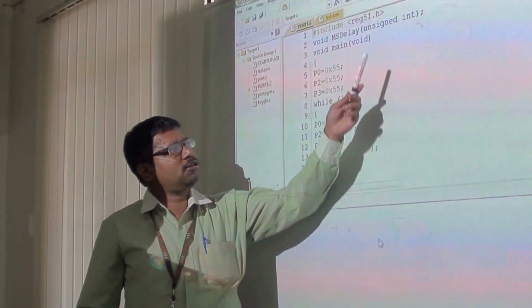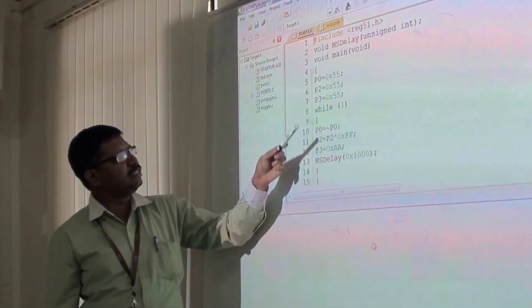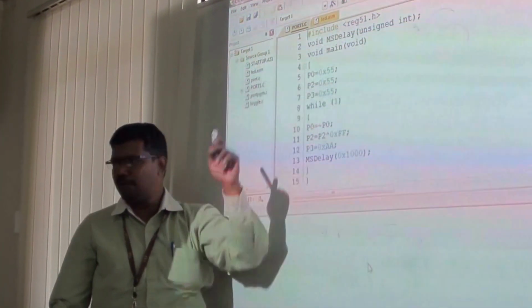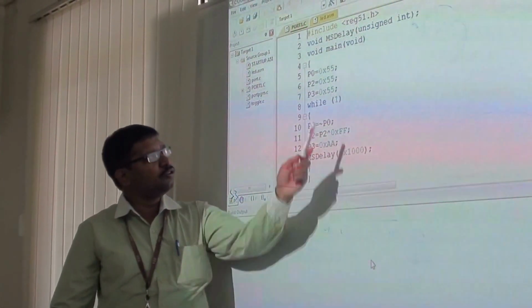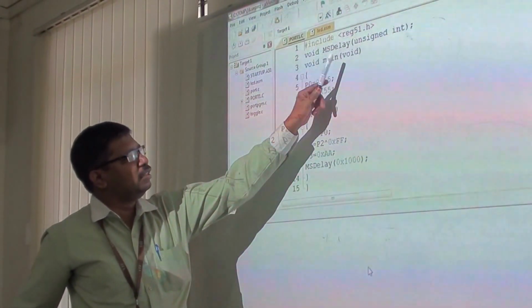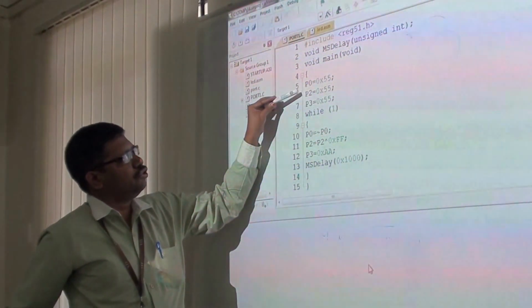Okay. So if I want 500, according to my requirement, I am going to feed this value. The next statement is writing the main program. The main function has to be there in all C language programs, so the main function is included here. In this main function, we are going to write the functionality of port 0, port 2, port 3.